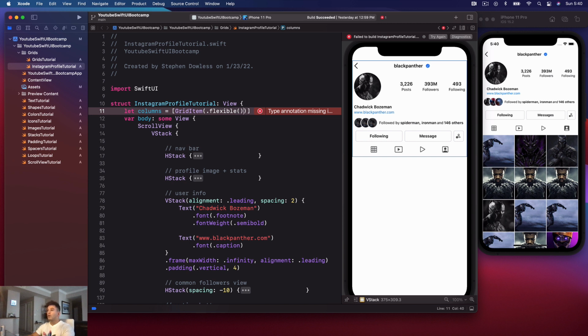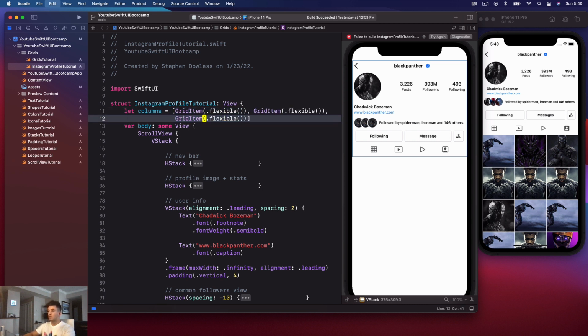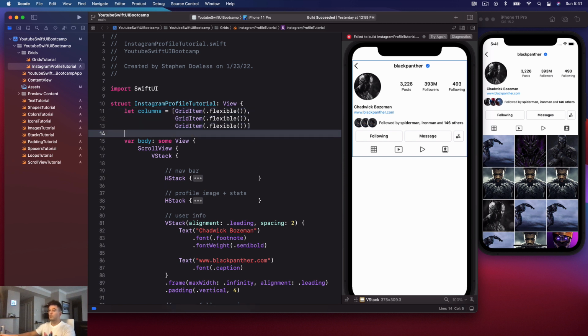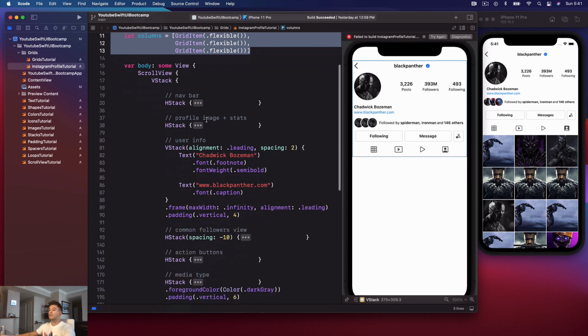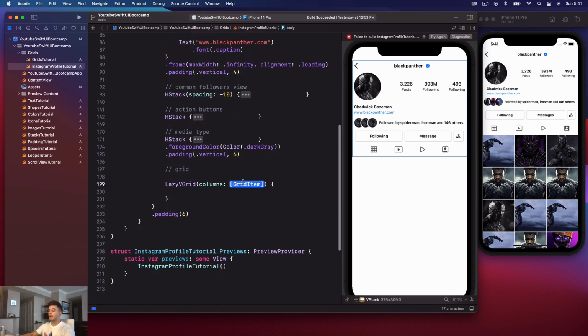And then we are going to go at the end of that and just copy this 2 more times. So I'm going to go here, say that, and that. And let's hit enter after that, so we have each one on a new line. So this is saying we're creating 3 flexible grid items. We go ahead and pass that in to this guy here.